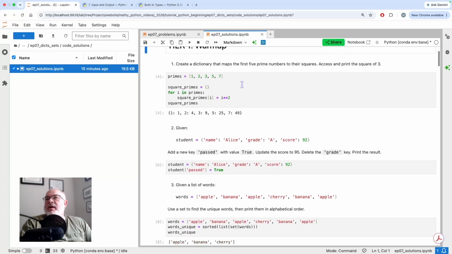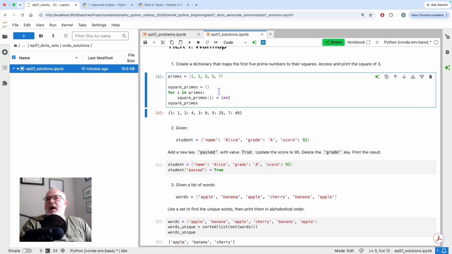First one says create a dictionary that maps the first five prime numbers to their squares, access and print the square of 3. So the first 5 primes: 1, 2, 3, 5, 7. And then square primes, for i in primes, square primes of that key is i squared, and then I output it. So the square of 1 is 1, square of 2 is 4, square of 3 is 9, square of 5 is 25, square of 7 is 49.